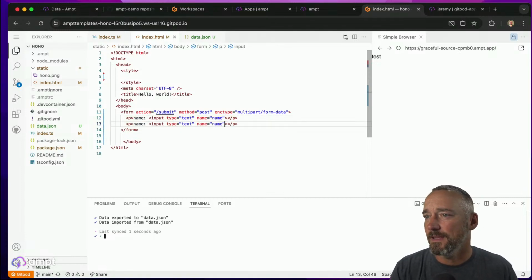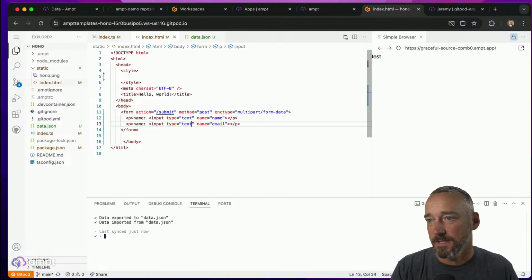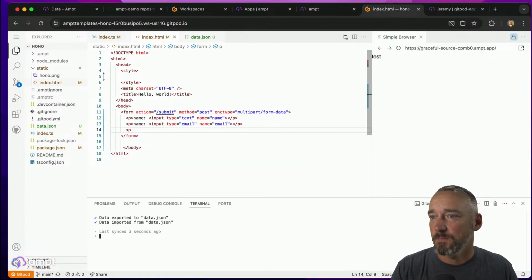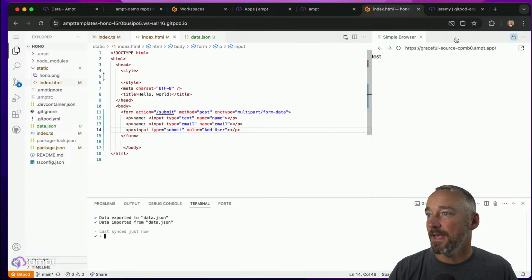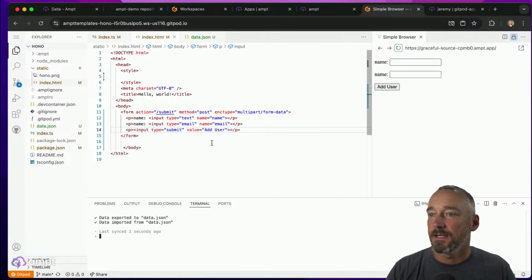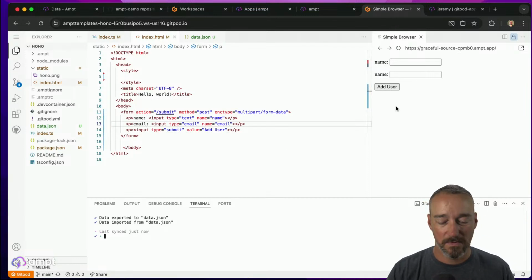And then I'm going to put an email here. And there's going to be no validation, but I think I can make this a type email, which will help a little bit. And then we will close the p like this, and then I will add an input, submit like that. Okay. Add user. All right, let me save that. Come over here and refresh. Name. This should be email. Like that.